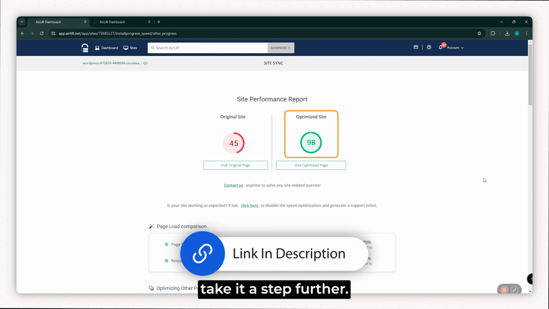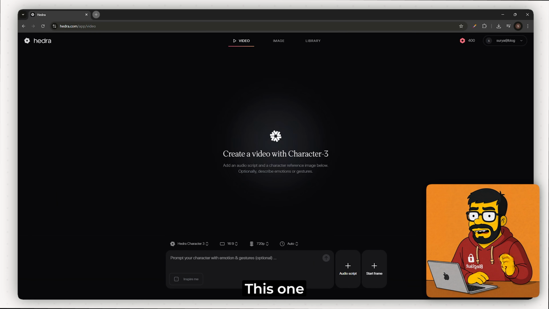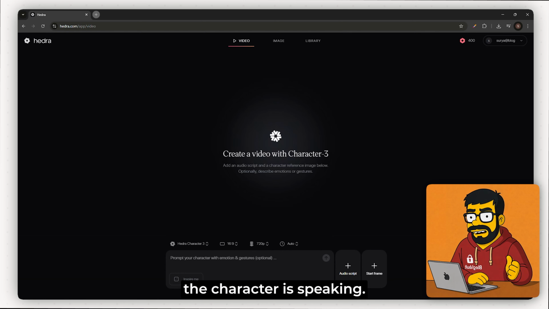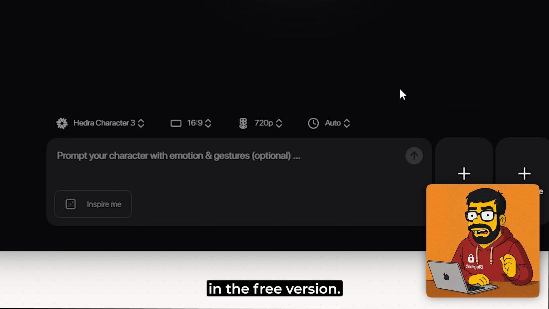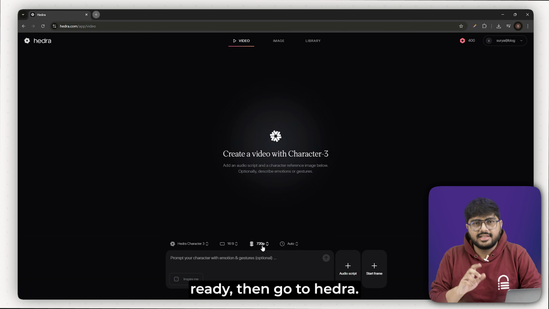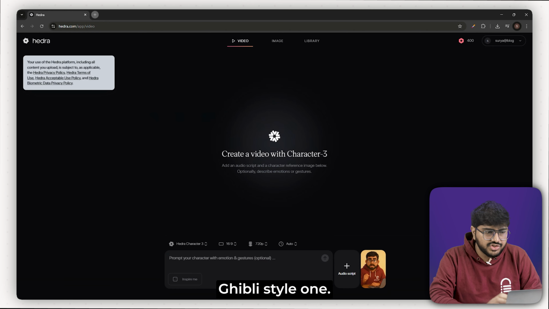Next, let's take it a step further. We're going to make our character talk using a tool called Hedra. This one syncs your image to your voice, so it looks like the character is speaking. Again, it's totally free, just limited to 720p in the free version. Start by getting your audio ready, then go to Hedra AI. Now upload your image. I'm using the same Ghibli style one.